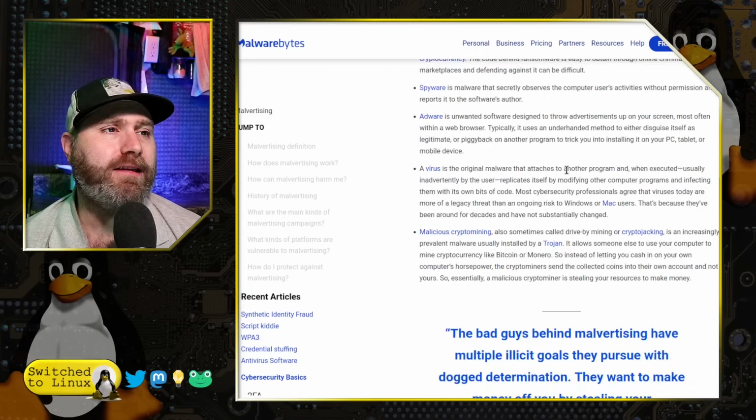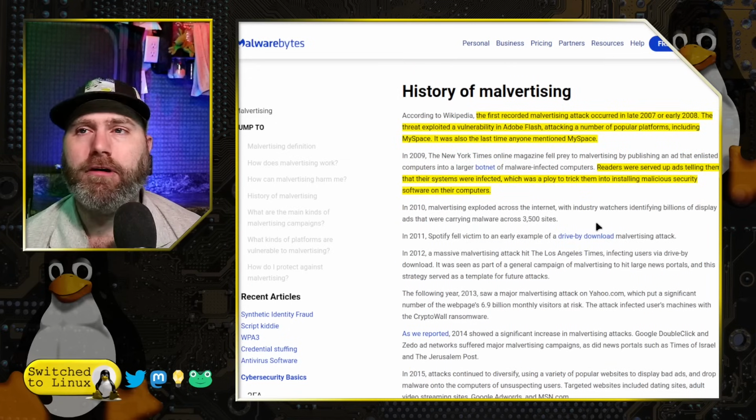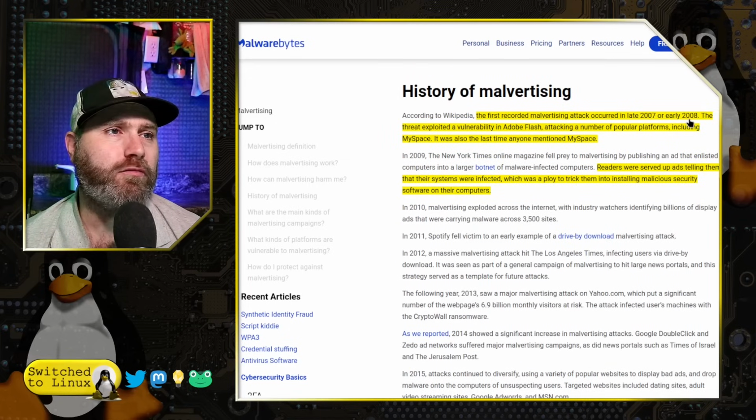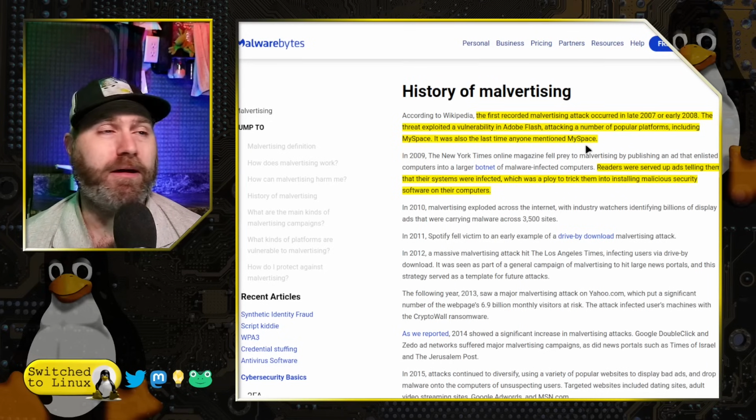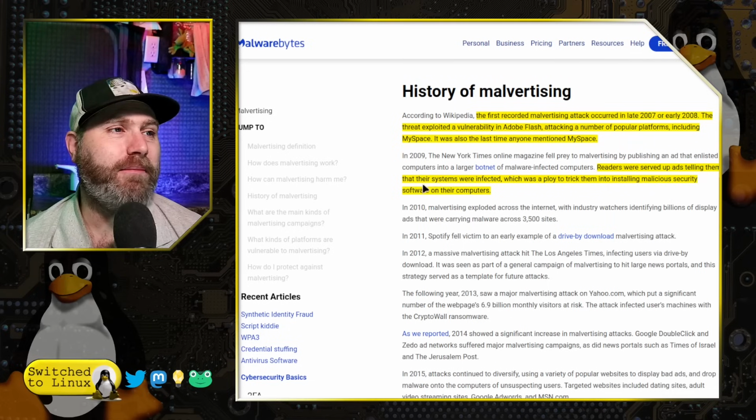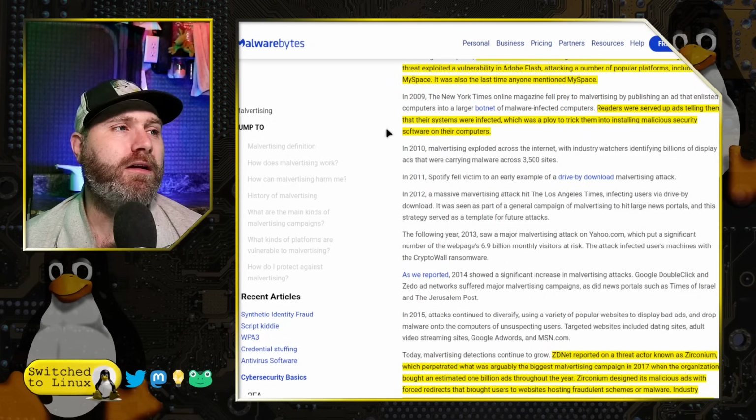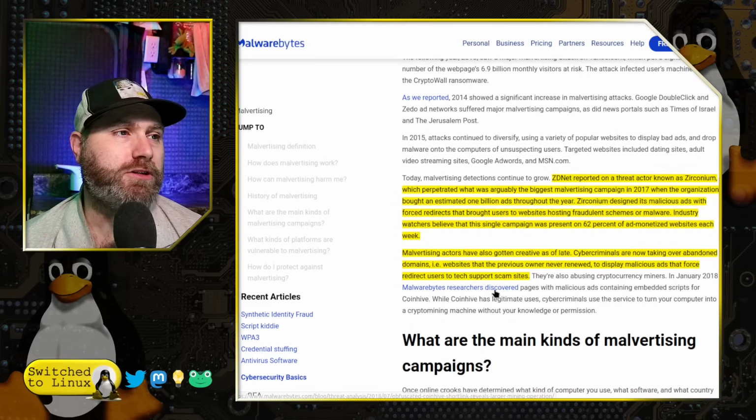Now, what Malwarebytes did is they gave us a little history of malvertising. They say the first one occurred in late 2007 or early 2008 by exploiting a vulnerability in Adobe Flash, attacking a number of popular platforms, including MySpace. That's also the last time anybody ever mentioned MySpace, apparently, in articles. Readers were served ads telling them that their system was infected, a ploy to trick them into installing malicious security software. You see 2010, 2011, 2012, 2013, 2014, 2015.